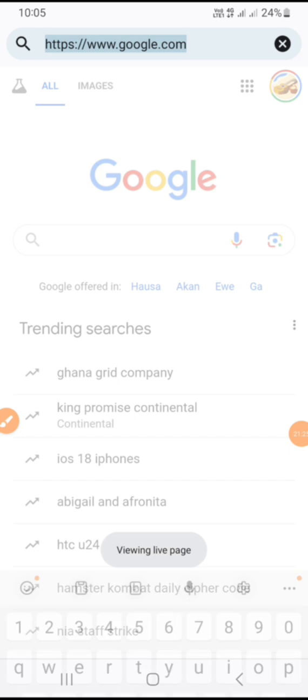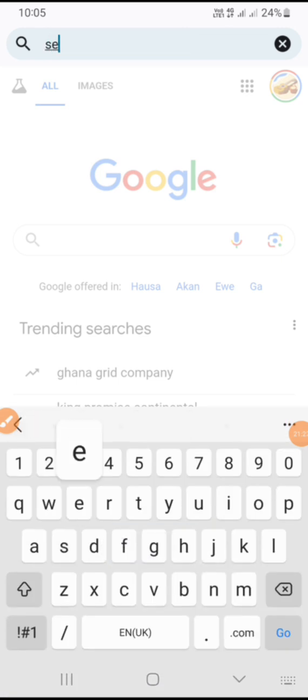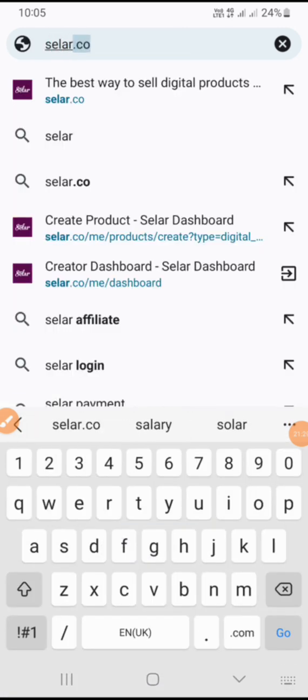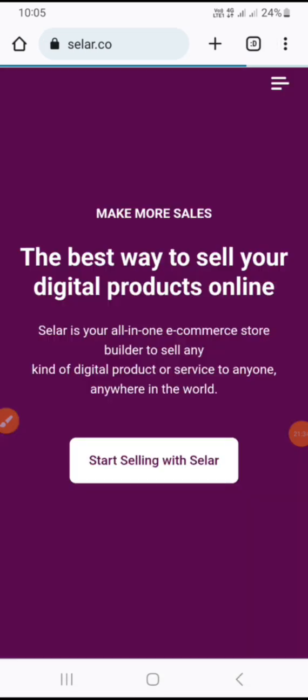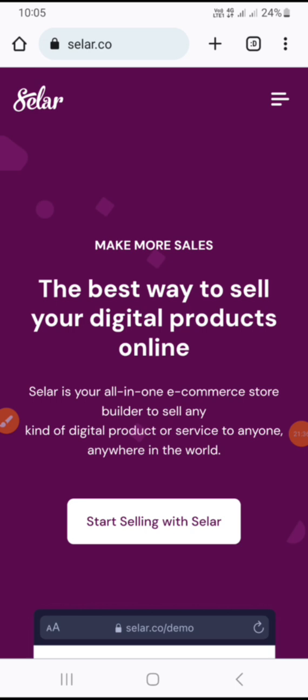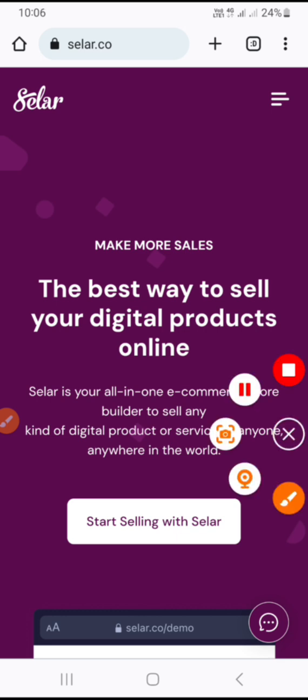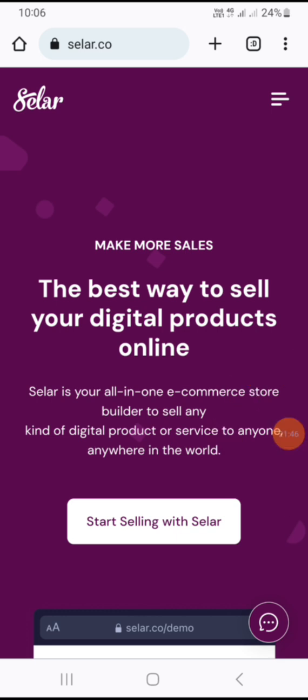I will later show you how you can open a seller account. So I have an online store, selar.co, okay? So enter. I have an online seller account, okay? Now look at this. Do you see the three horizontal lines up there? I want to show you something. Look at this very well.